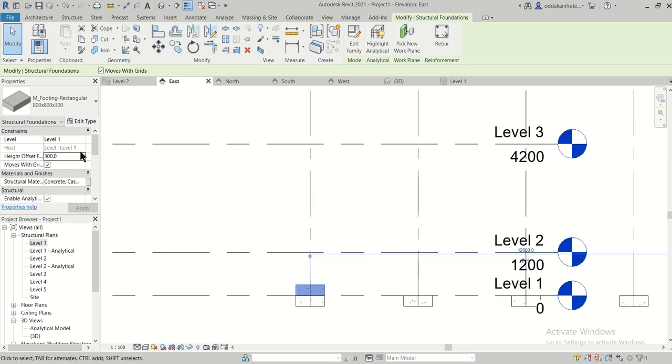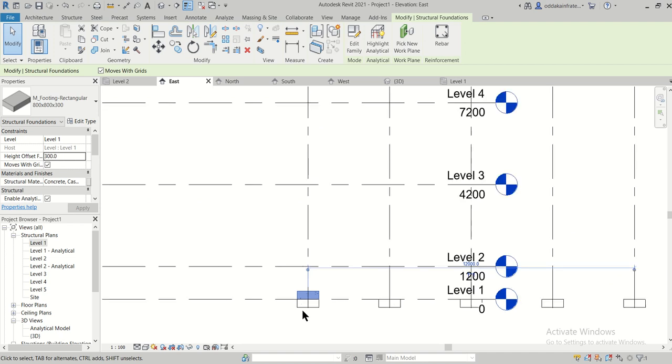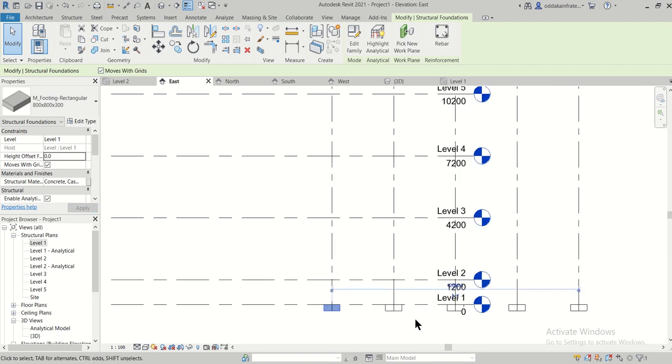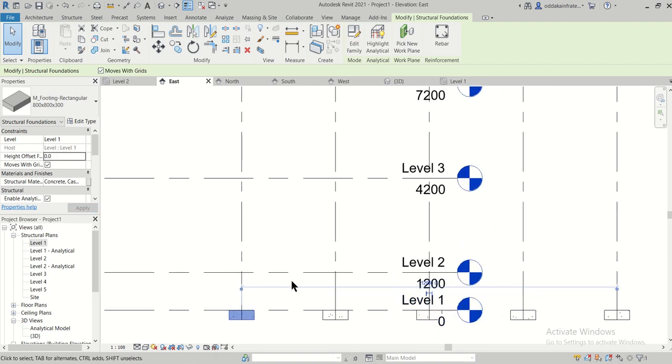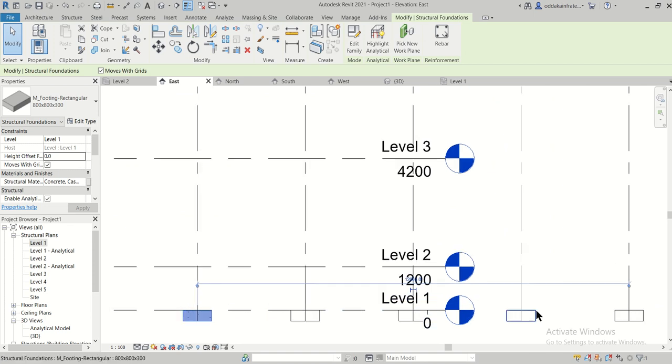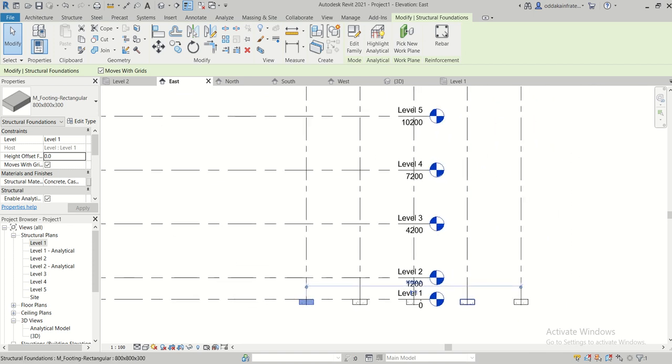If you want to keep it above, you can keep the height offset, or if you want to keep it below, then you can do this. Please remember that in most cases in construction, we want all the footing bases to lie in the same level. So in that case, we can give the height offset of all the footings and arrange them at the same level. So having said that, we can proceed forward.